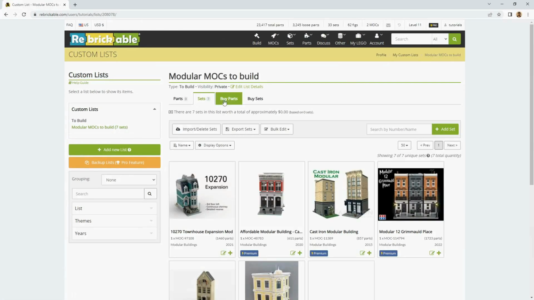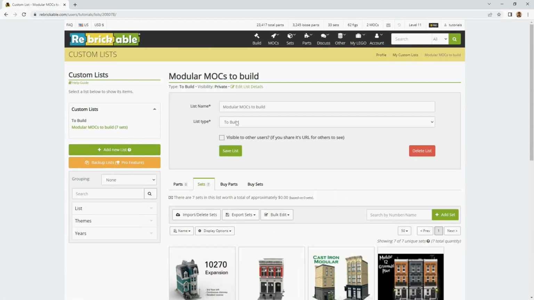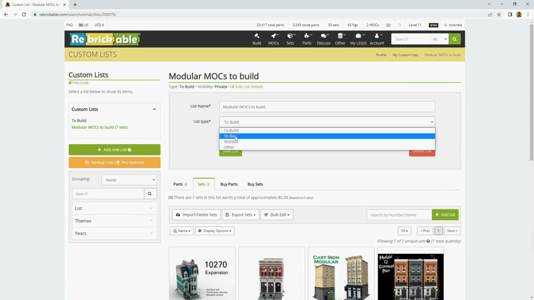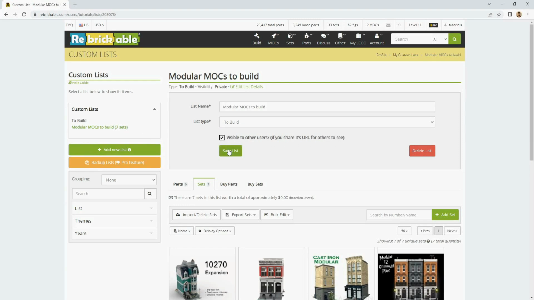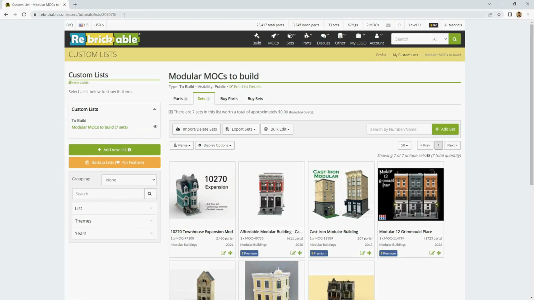An example here would be MOCs to build. You can also mark a list type to build, to buy, a wish list, or an other general purpose list, just to help keep things organized in your custom list drop down over here. These lists can be made public. If you check visible to others, you can then share that URL and you can share it to people without them having to be logged into Rebrickable.